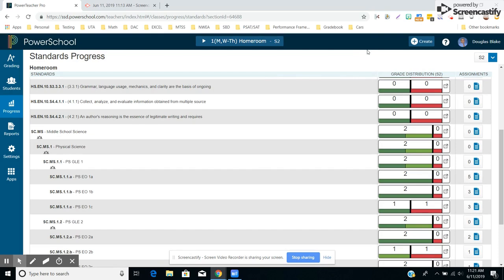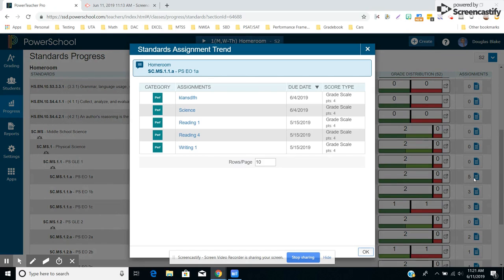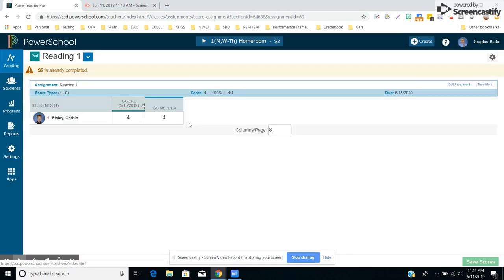On the right side of the Standards Progress page, the Assignments column indicates the number of assignments to practice the standard. By selecting the Assignments icon button, the Standards Assignment Trend window will open. The Standards Assignment Trend window displays a list of assignments linked to that standard, the due date, and the score type. If you select the name of the assignment, you will be taken to the Grading Assignment List page.